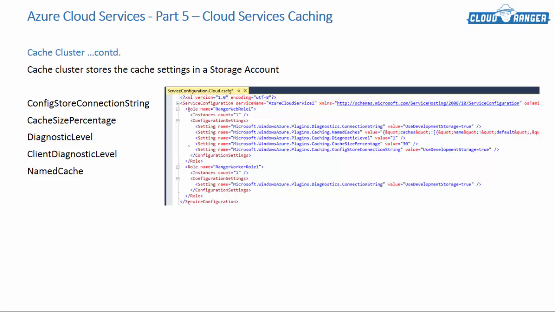Named cache is a very interesting thing, and I'll provide some information on it in the demo. Your named cache is a part of your cache cluster. So your cache cluster can have one or more named caches, and each of these named caches can have its own settings. The thing that you have to remember is that by default, when you have a cache cluster, there's already a named cache created, and it's called default.